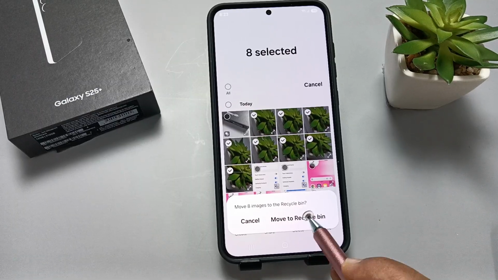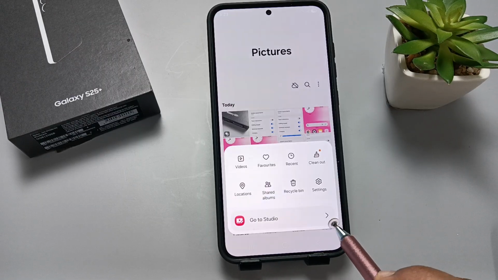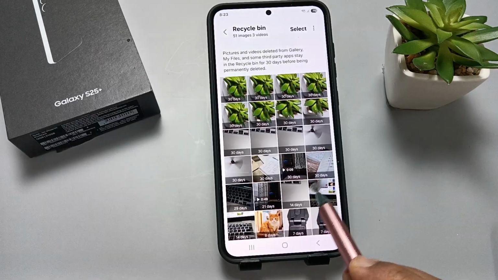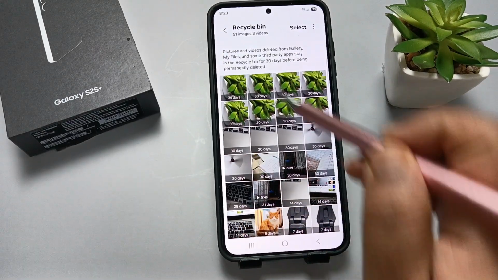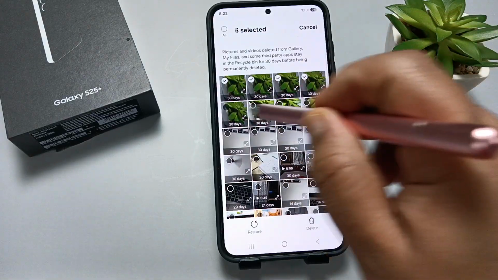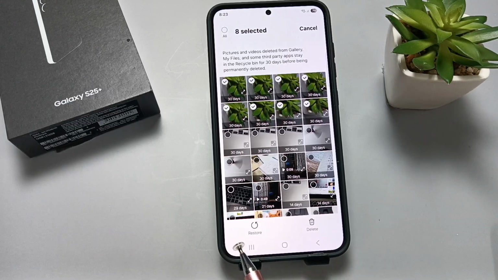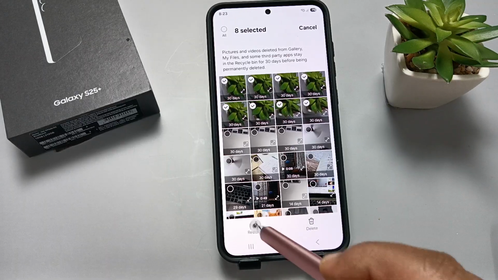Okay, tap on move to recycle bin. Now tap on the three lines at the bottom right tab. Tap on recycle bin. So here you can see that 8 photos you can see here. Then select these 8 photos, and after selecting the photos or videos, at the bottom you can see 2 options, restore and delete. If you want to restore this one, tap on the option restore.